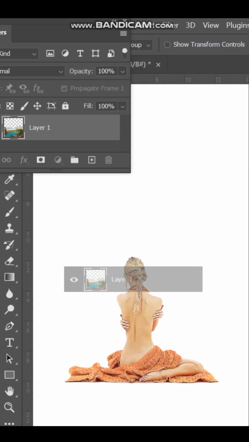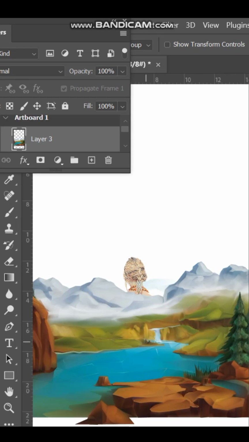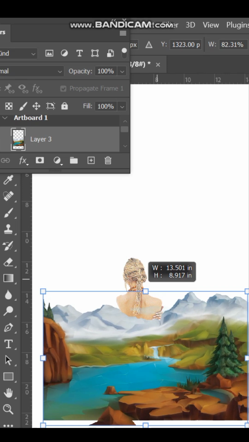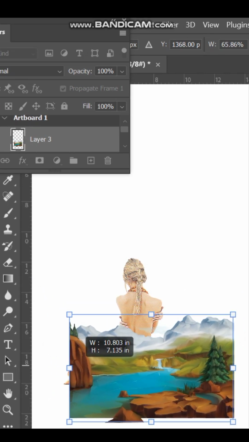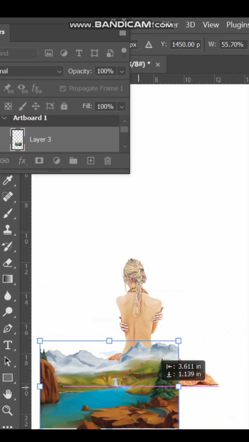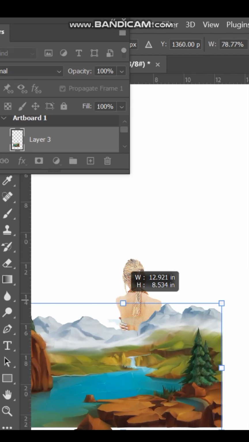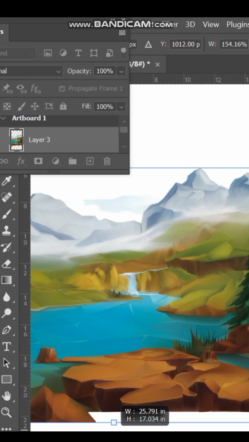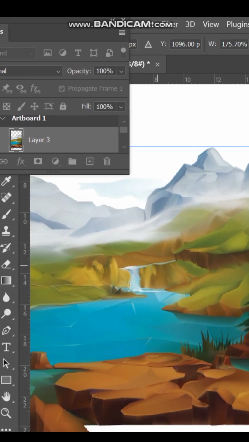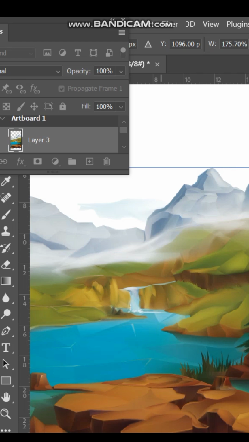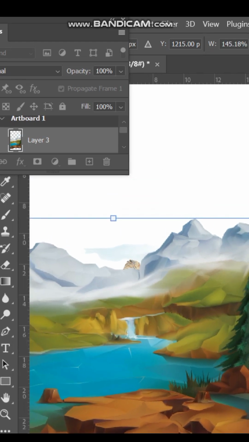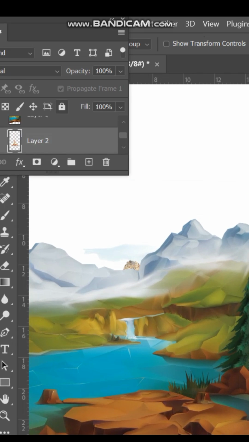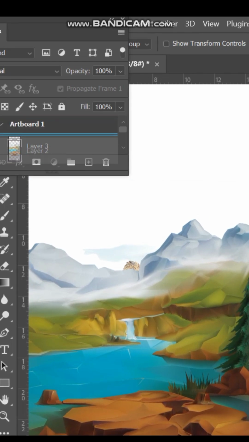Drag the background onto the object, and arrange it. Then go to the Layers panel. Move the background layer behind the object layer so that the object appears in front.